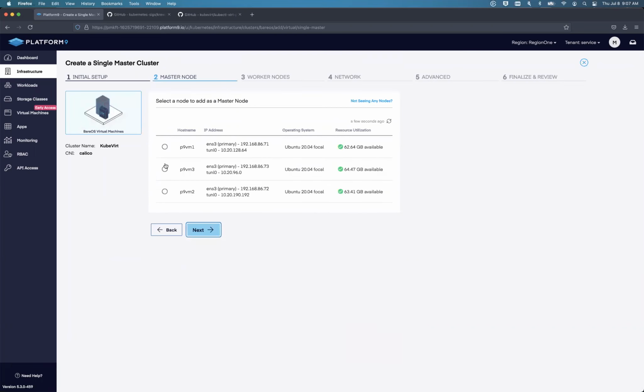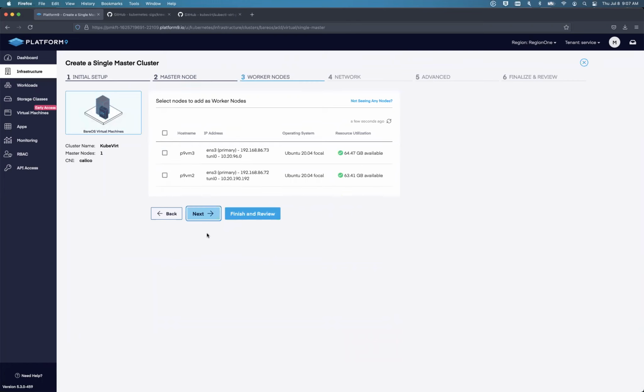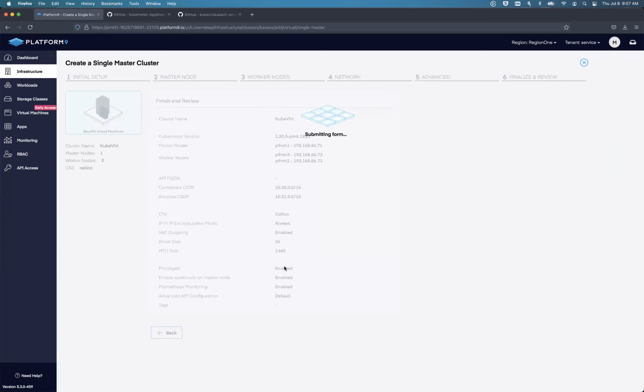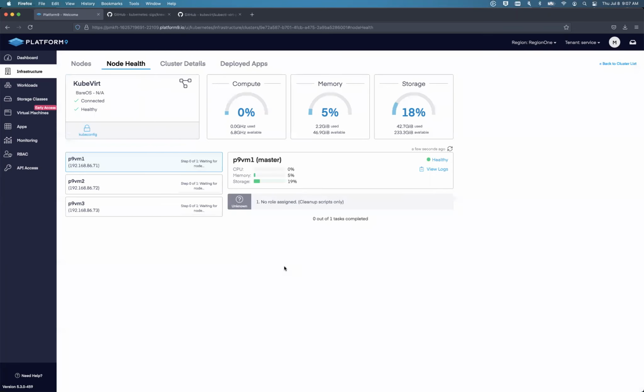I'm gonna hit next. I'm gonna select the controller node, so VM1, and then I'm gonna add 2 worker nodes and finish and review. And so we'll go ahead and get this deploying. And then after that, what I'll do is I'll download the kubeconfig, and I'll show off a couple of YAML files to show how you actually deploy a VM. It's just a custom resource definition in Kubernetes.